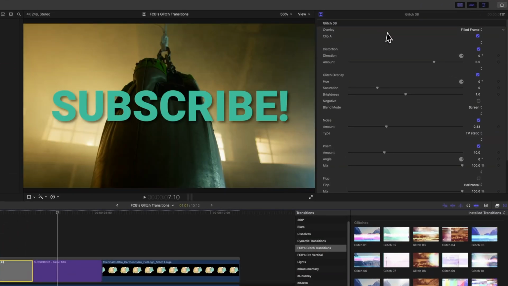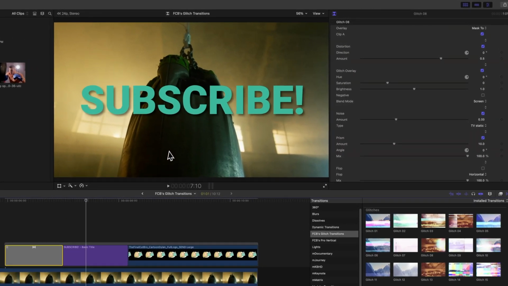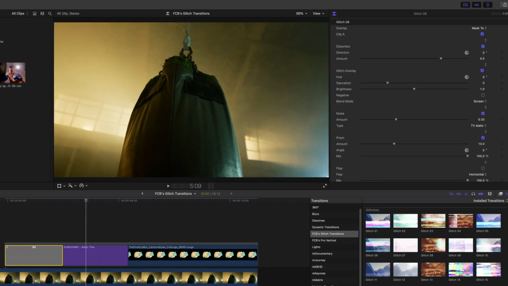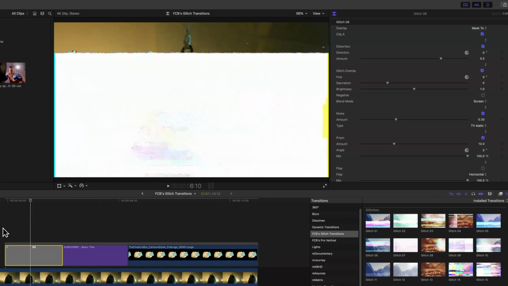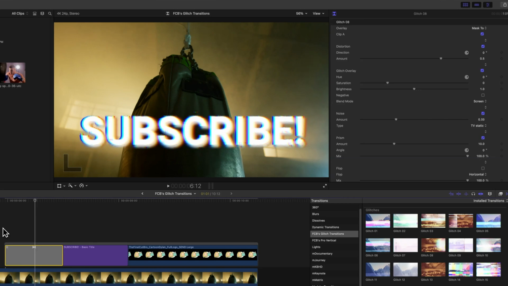And while that can look cool in a lot of instances, maybe that's what you want, there's an option to fix that with this transition pack. To resolve that issue, all you need to do is come up to the top right corner under the overlay option and change it from filled frame over to mask 2. So now it's going to be masking to the size of whatever image is receiving the transition. Because of that, it's also going to mask to the underlying video at this point. So you'll notice that that video is 16:9.